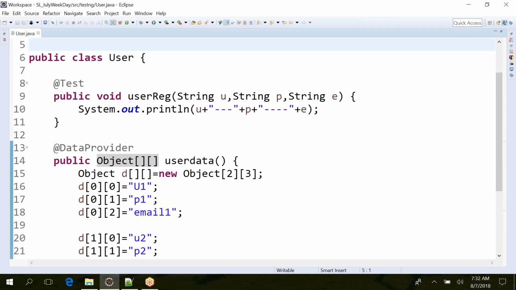Now, wherever you want, you can use this data. The data provider is not going to do anything by itself; if somebody wants it, they can call it. For example, I want to call this data provider in this method. Using this, I can take the input arguments from this data provider and execute the test.